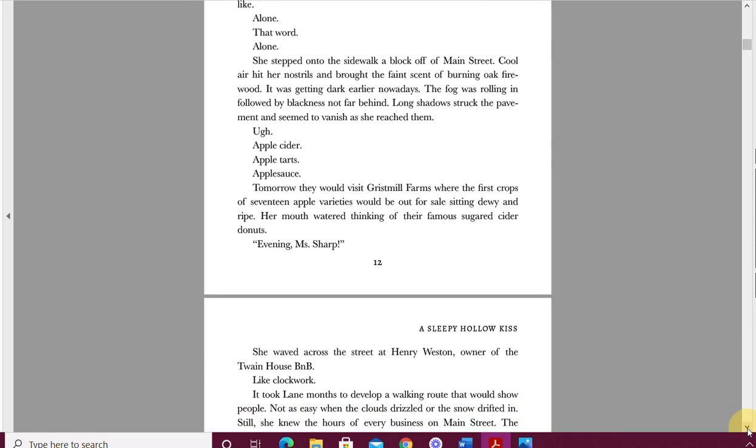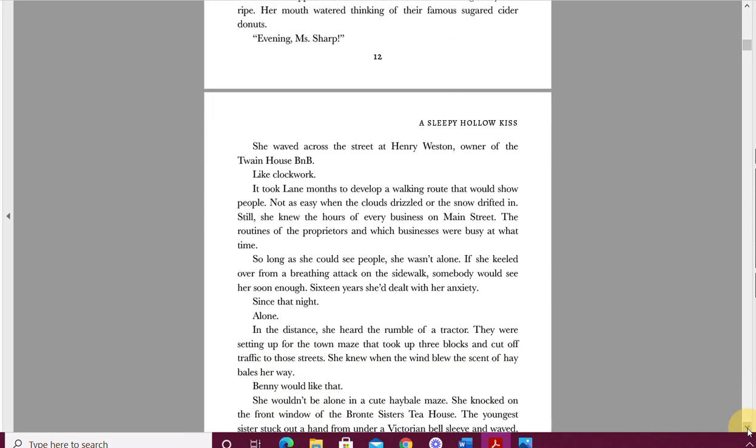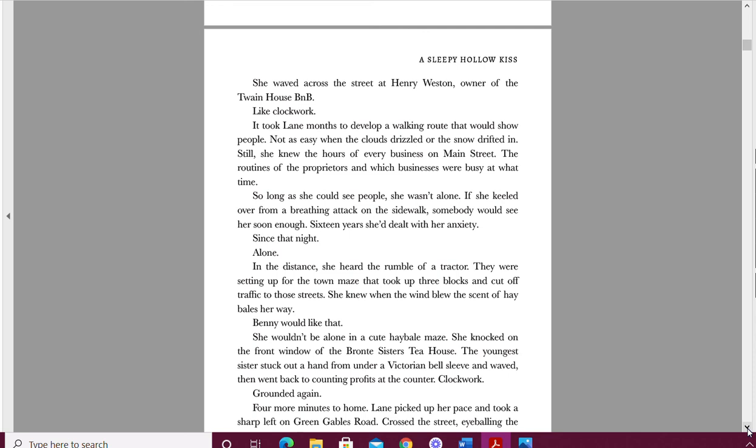Evening, Miss Sharp. She waved across the street at Henry Weston, owner of the Twain House B&B. Like clockwork, it took Lane months to develop a walking route that would show people. Not as easy when the clouds drizzled or the snow drifted in. Still, she knew the hours of every business on Main Street, the routines of the proprietors, with which businesses were busy at what times. So long as she could see people, she wasn't alone. If she keeled over from a breathing attack on the sidewalks, somebody would see her soon enough. 16 years she'd dealt with her anxiety. Since that night, alone.